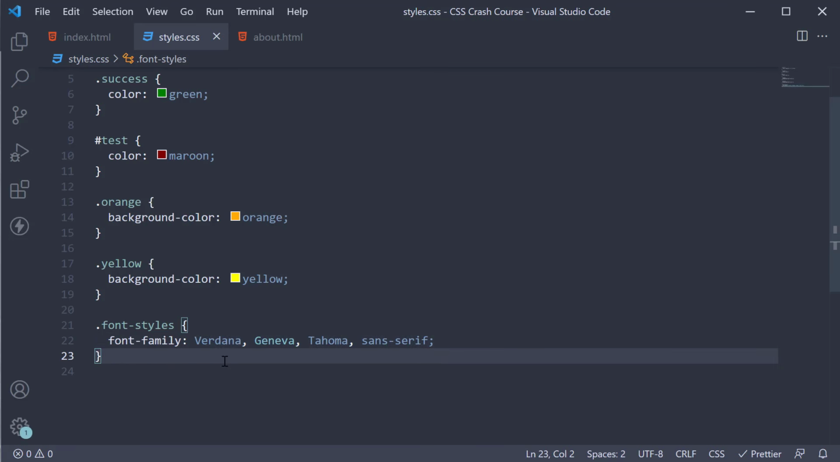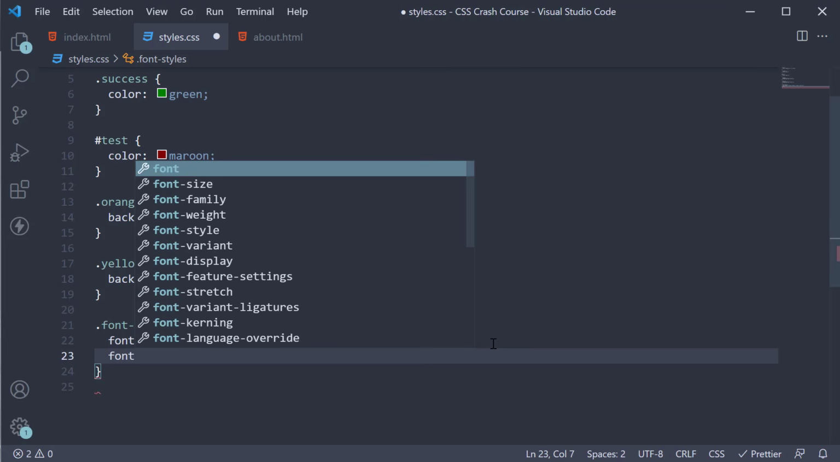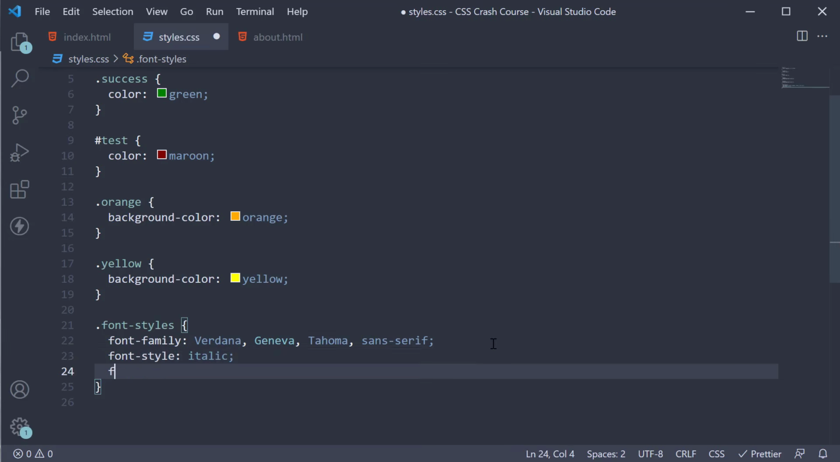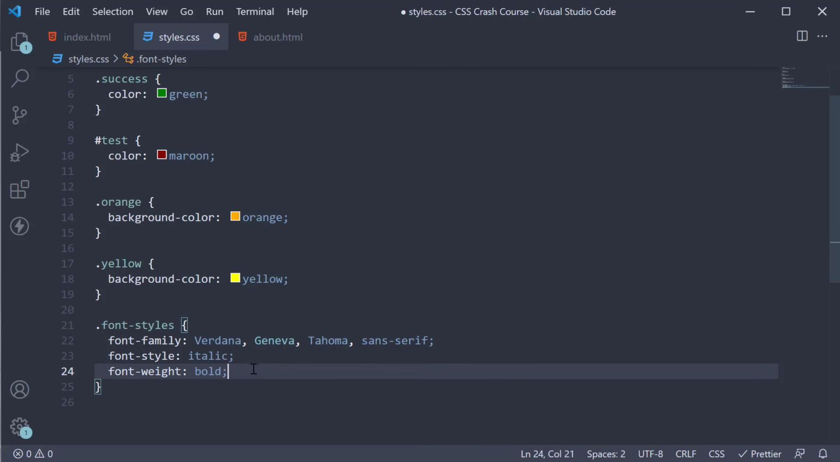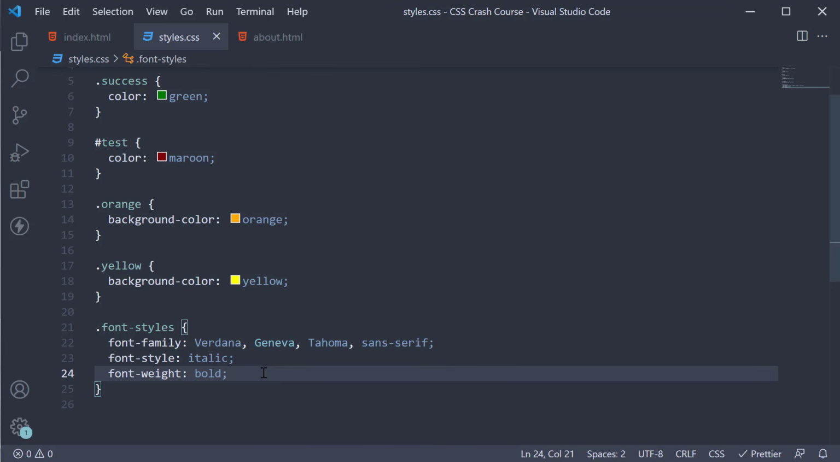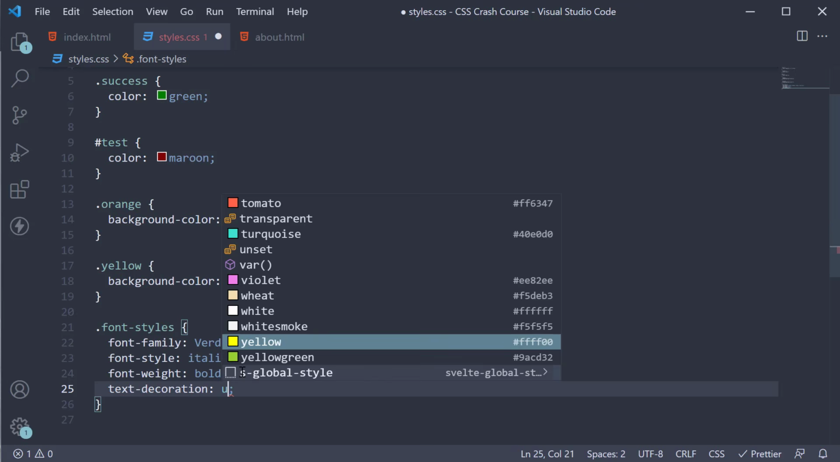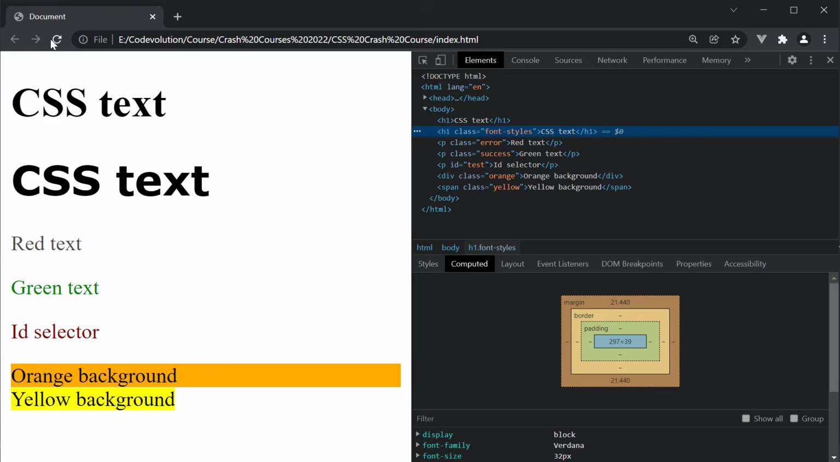Now the next two properties are font style and font weight. You can specify font style, italic, and font weight, bold for italicized bold text. An h1 tag is bold by default, so as a quick exercise, I want you to create a paragraph text and apply the font styles class and verify how it appears in the browser. The next property is text decoration, and this you can set to underline. This will underline the text.